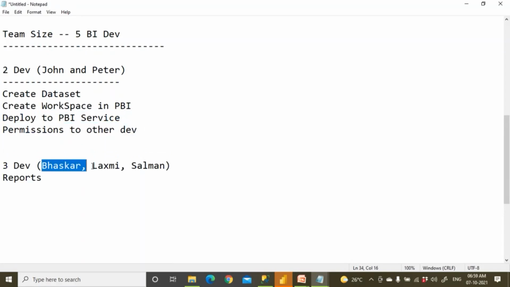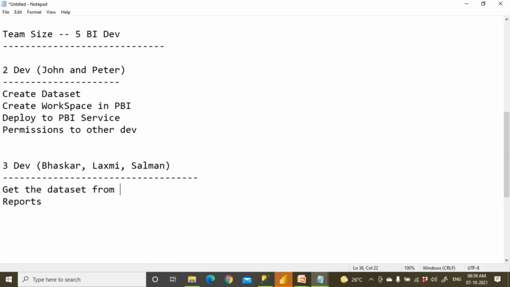Who are the other developers? Bhaskar, Lakshmi and Salman are supposed to get permission so that they can get the data set from the Power BI service. Then they are going to create reports. Clear? So after creating reports, they also create a dashboard.